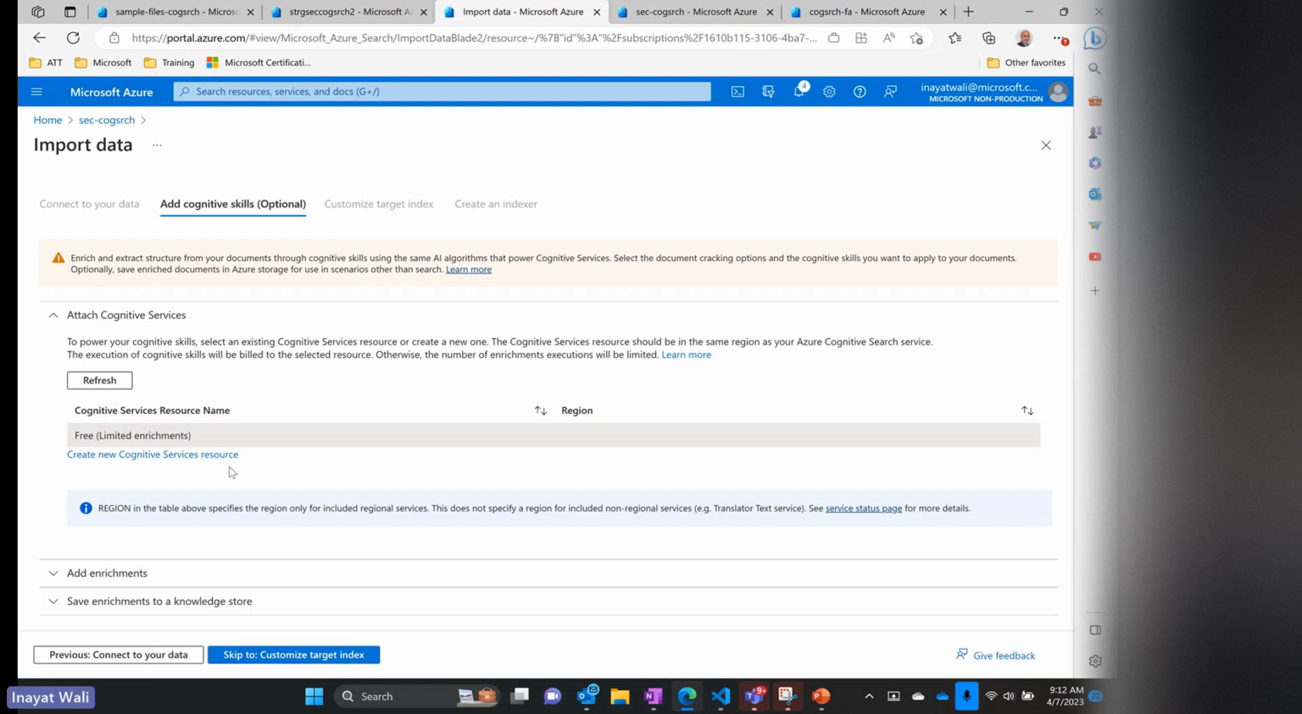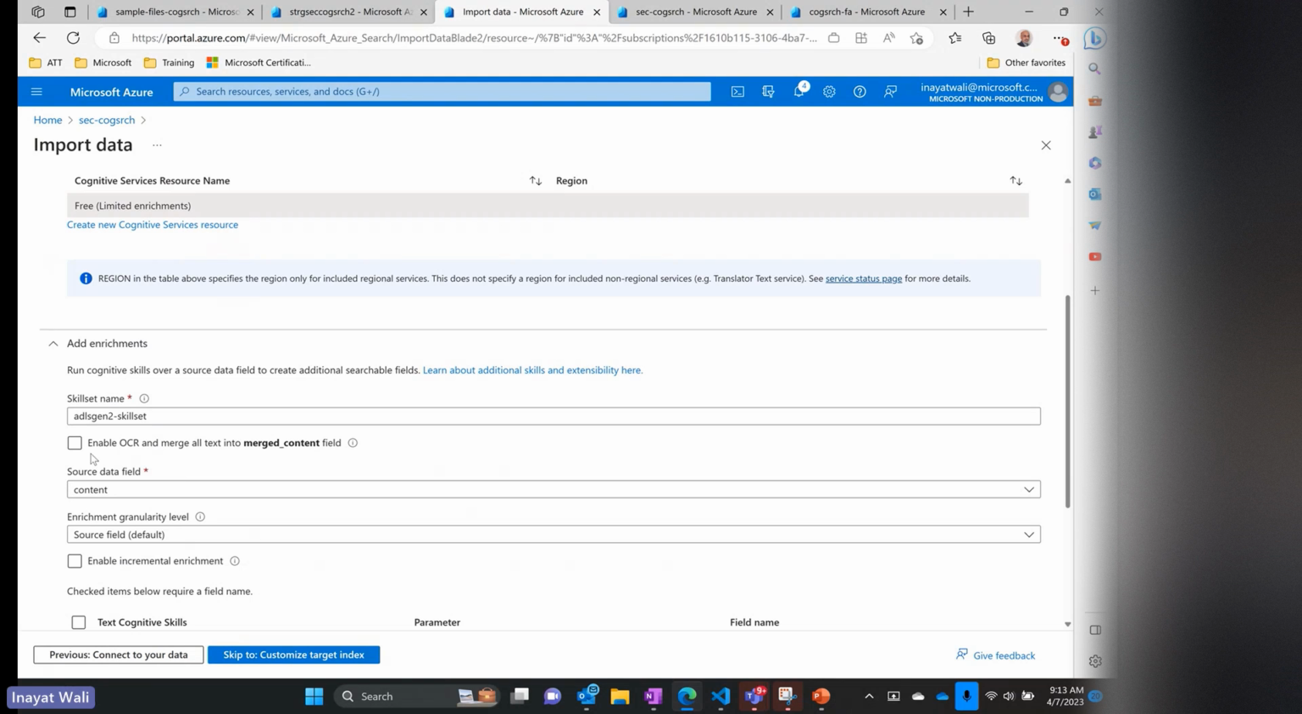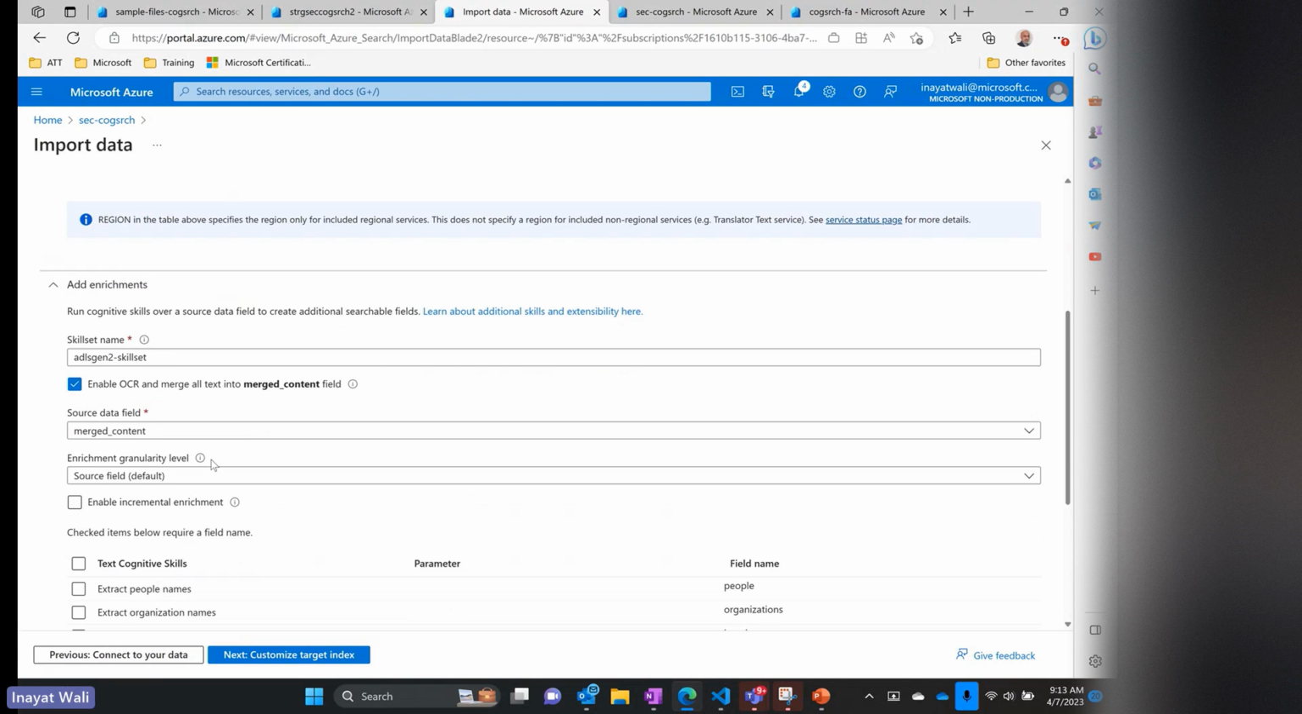I'm going to use the free service for now, rather than creating a new cognitive services, which you can provision in another resource and then link that from here. So what I would like to enrich here is, let's say I would like to enable the OCR. It's going to scan those image documents and pull any text that is part of that image. It could be any text embedded in there. And then I would like to pull that information out.